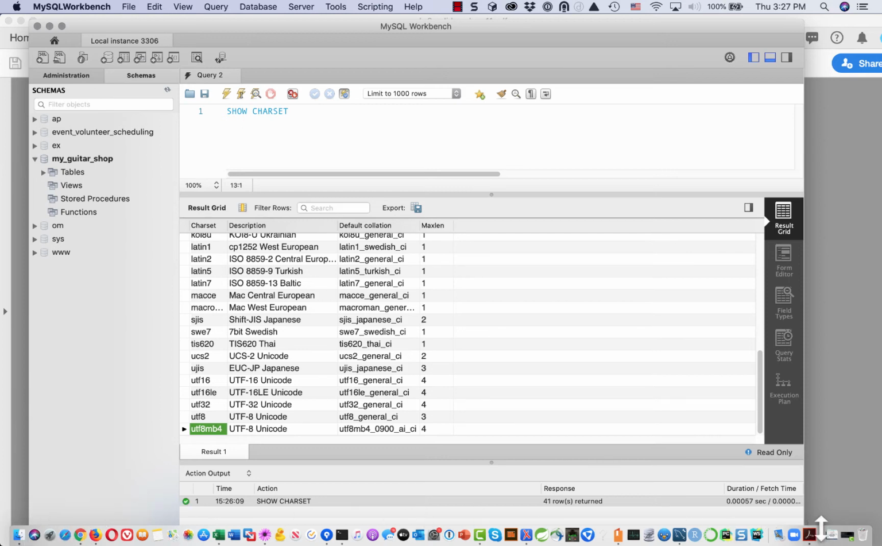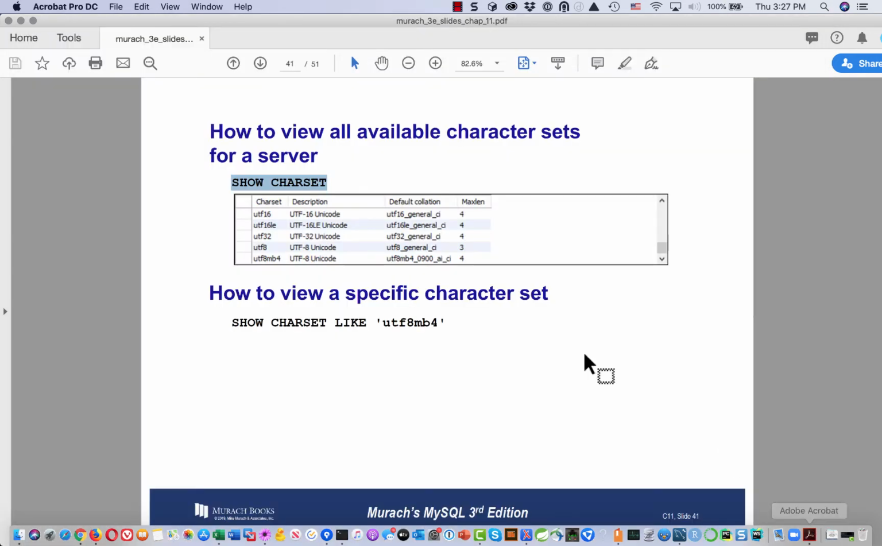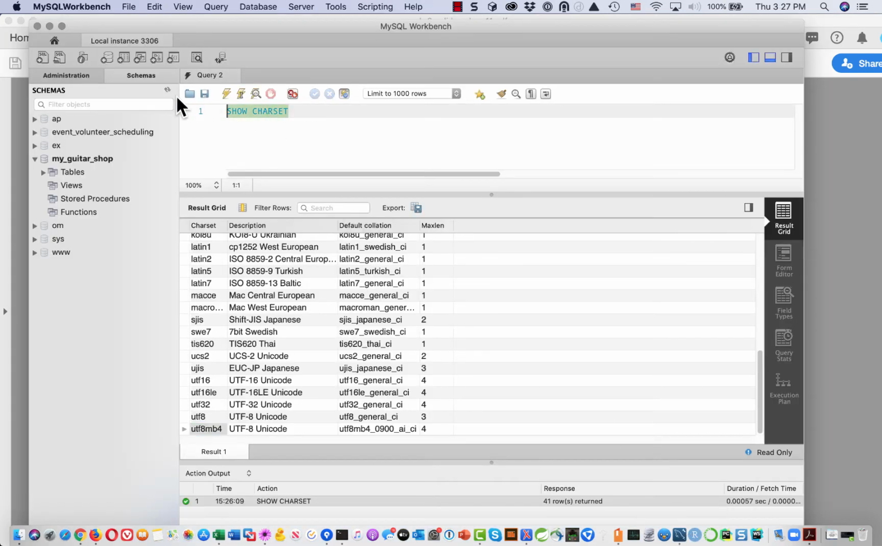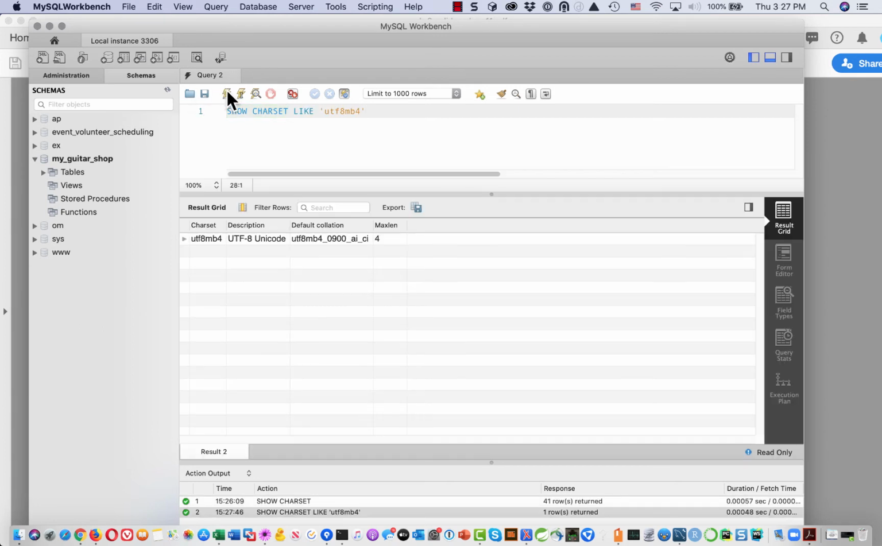What else can we do? Well, we can also say show char set like UTF-8 MB4. So let's see what that does. We're just going to put that there, and I think we're just going to see our one row. Okay, so we could do things like that.